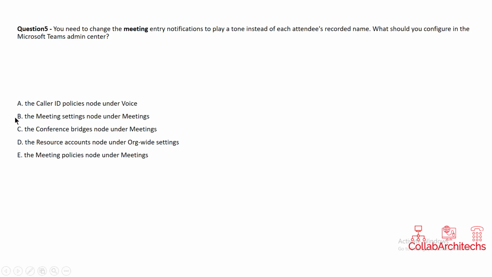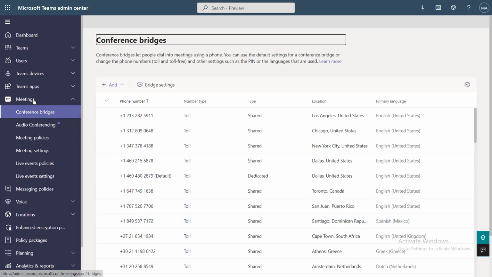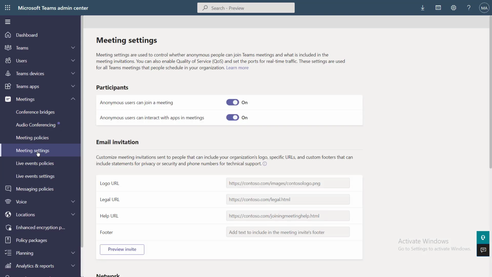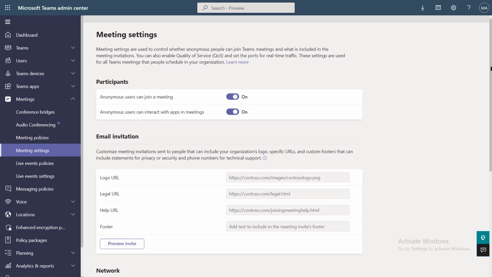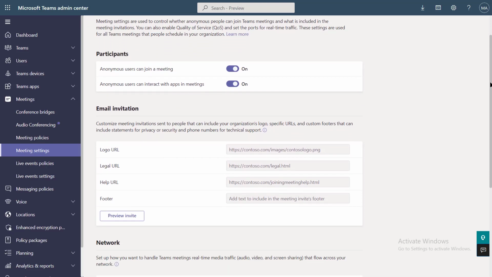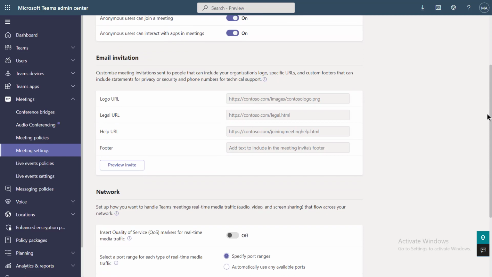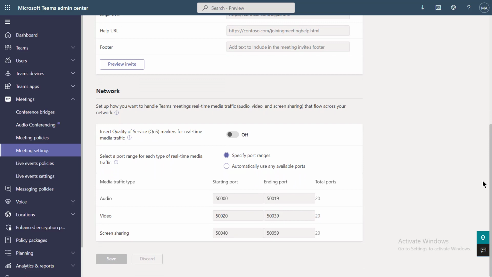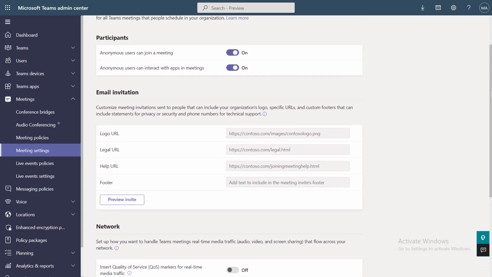So let's first see option B, the meeting settings node under meetings. Let's log into the Microsoft Teams Admin Center, and under the meetings option, let's go to the meeting settings node and see what options we have. Do we have any option for it or not? If you scroll a bit down, there is no option for changing a tone or something like that. Scroll down. There is no option for it.